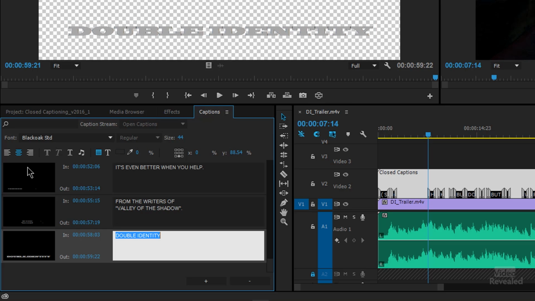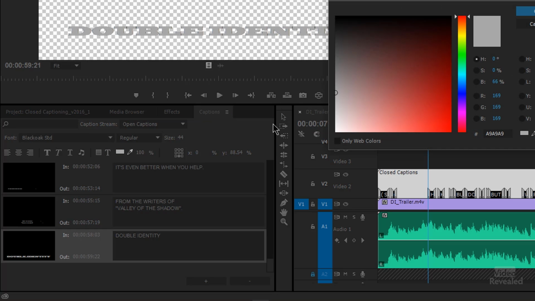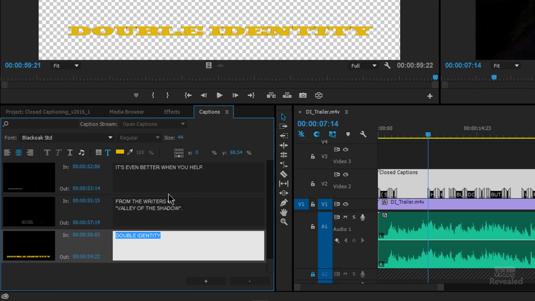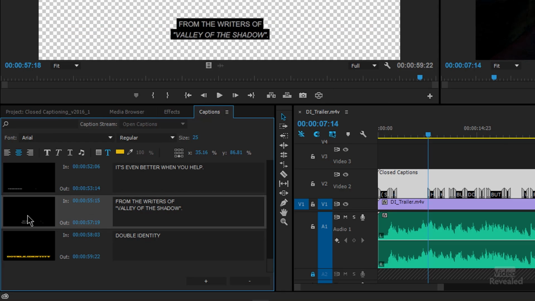If I turn the opacity to zero, then the type is not surrounded by that background. So I can choose any color I want for that type. So there we go. Now that looks completely different from that one. That's one of the radical things you can do with open captions. Completely change anything. So you can use any kind of typeface that you want for any language that you want to drop in.